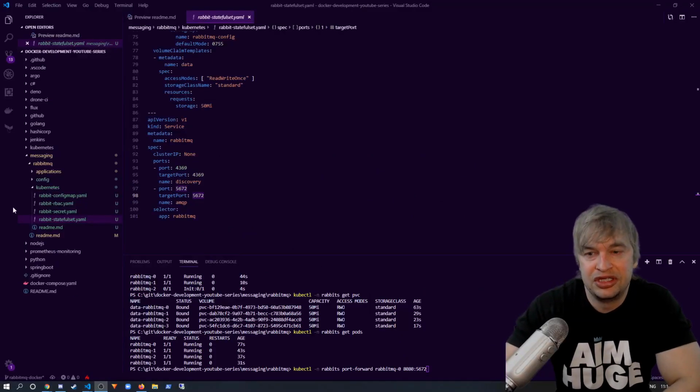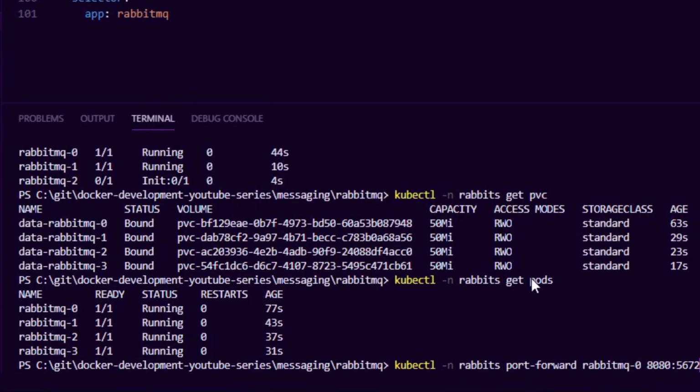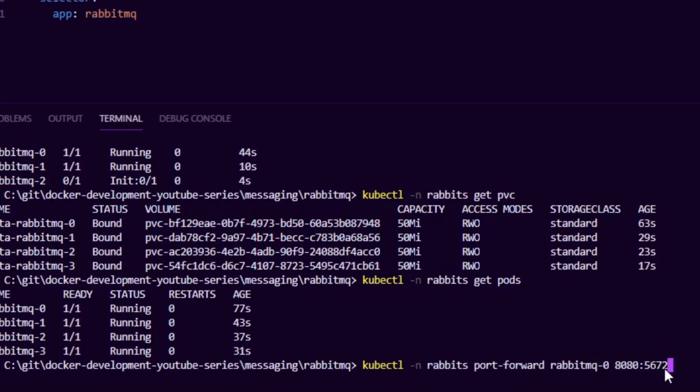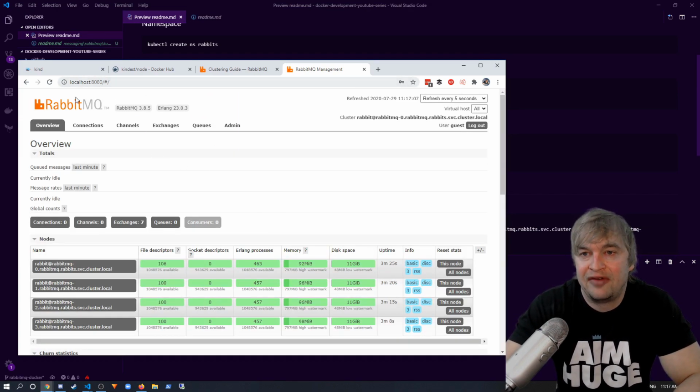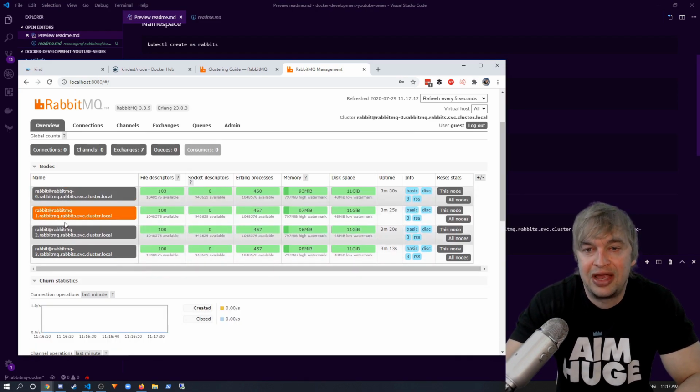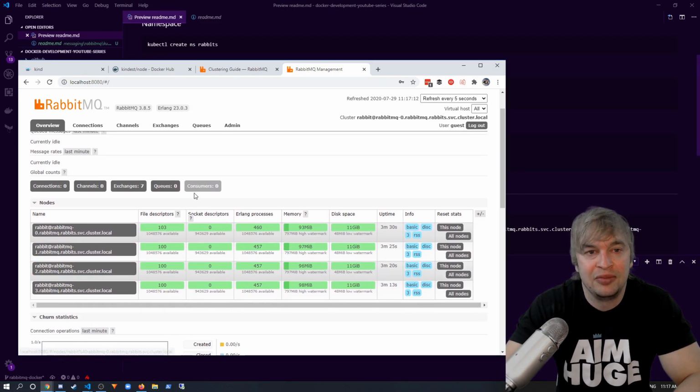Then what I can do to test this out, I can say kubectl get pods. I can grab any one of the pods and say kubectl port-forward to that pod, and I can go ahead and port forward to the management port interface. And then we can go ahead and log into this on port 8080. And we can now see that we have a RabbitMQ dashboard, and we also have 4 instances of our RabbitMQ cluster running.